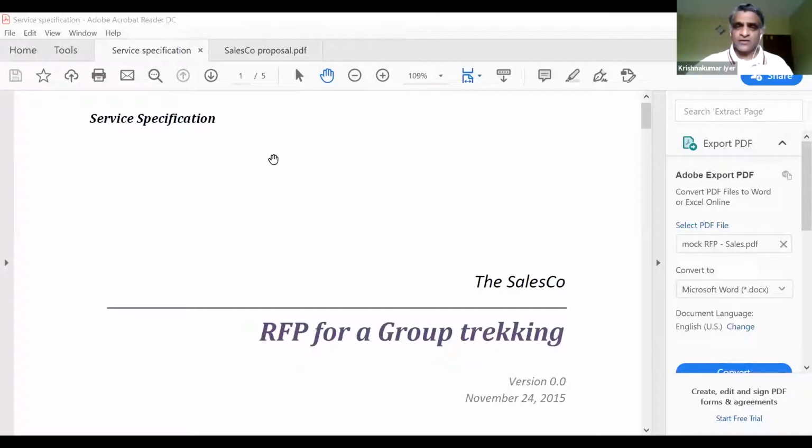So what we have here is an RFP. Just to give you a quick gist, a fictitious company called Salesco wants to transform its sales organization from regional sales to a national sales organization, because now they want to pursue larger accounts, and therefore they require the entire team to come together and coordinate with each other much better.